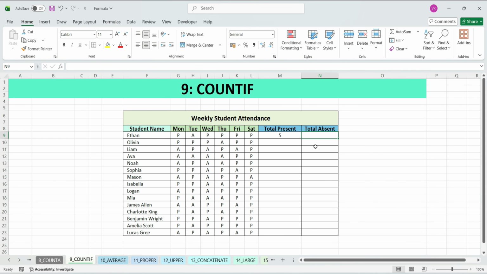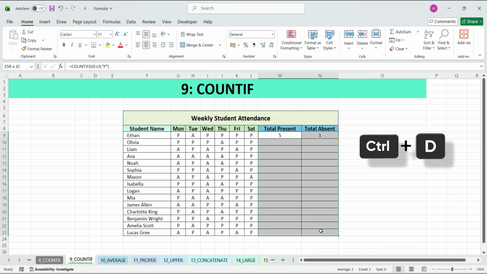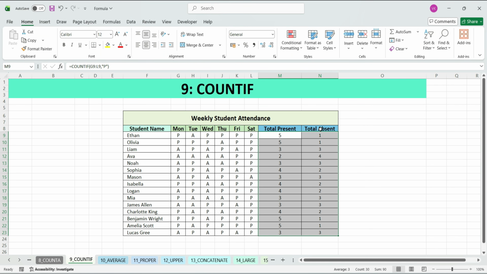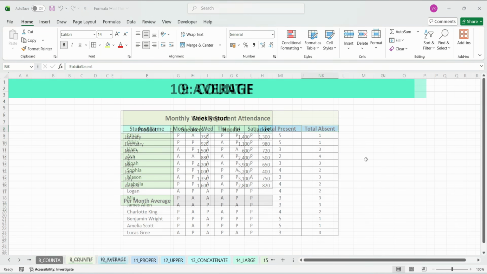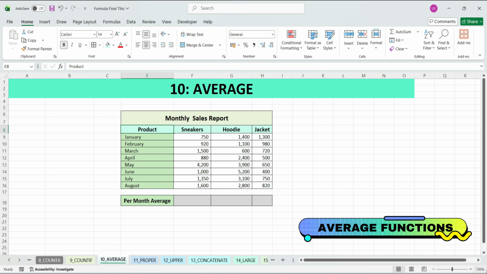To count absent students, use the same method. Again, type COUNTIF. Select the attendance range and enter A inside, close the bracket and press Enter. Excel instantly updates the total number of absent students. Select the other cells and press Ctrl+D. The formula updates automatically.